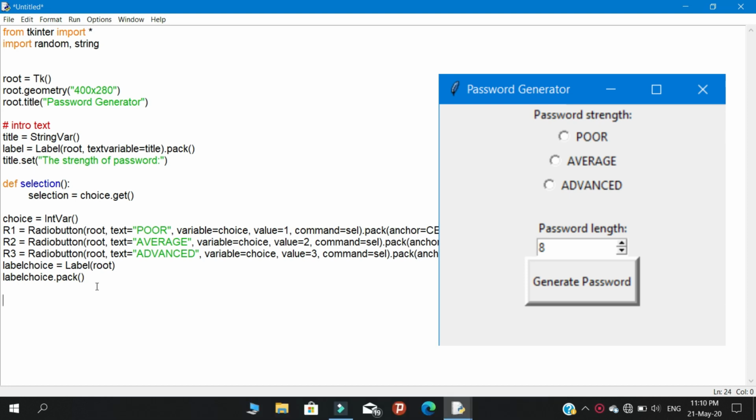After completing the selection process, we need to set the password length for our passwords. The password length is one of the important things for generating the password. So let's create it.